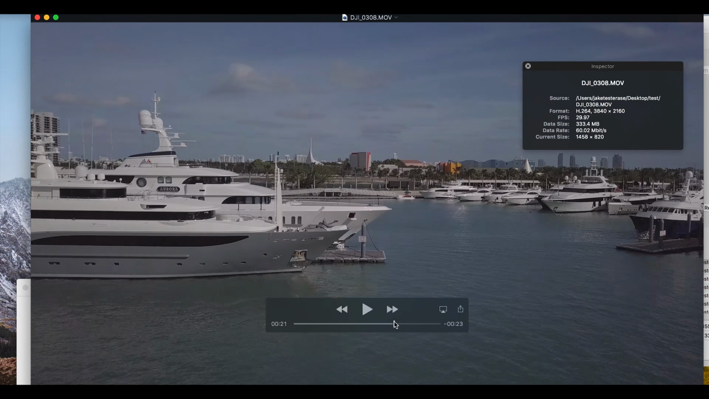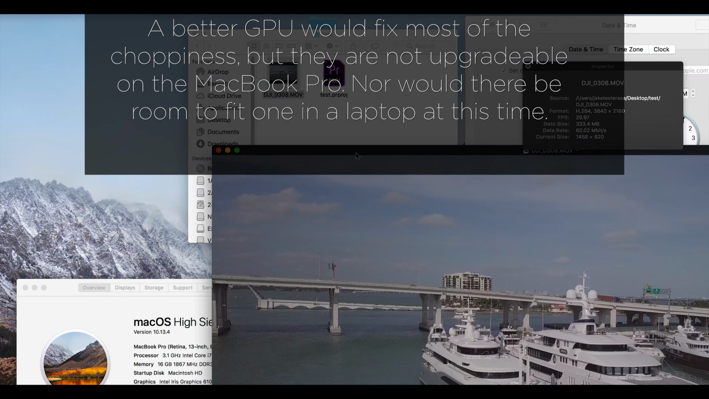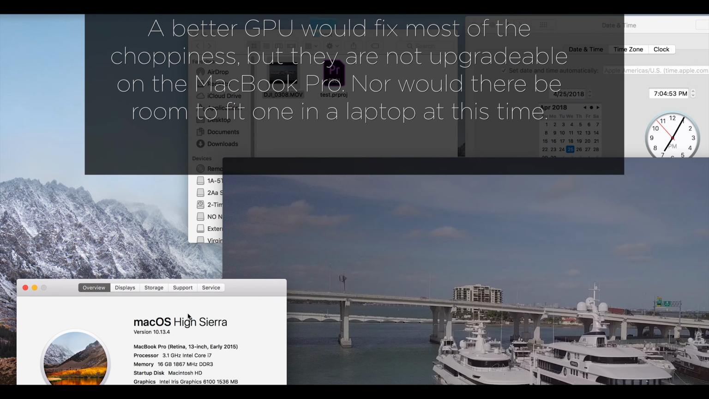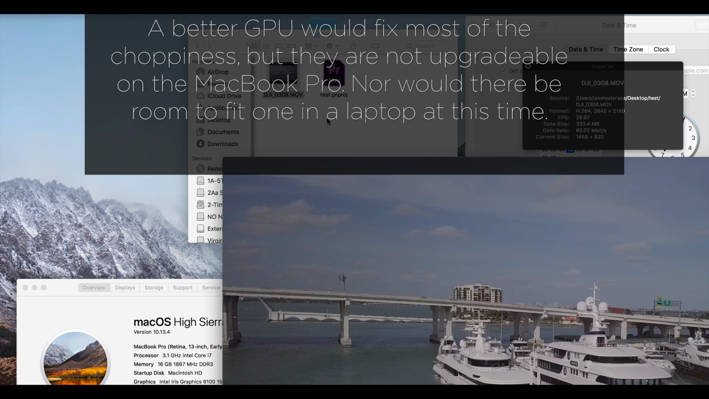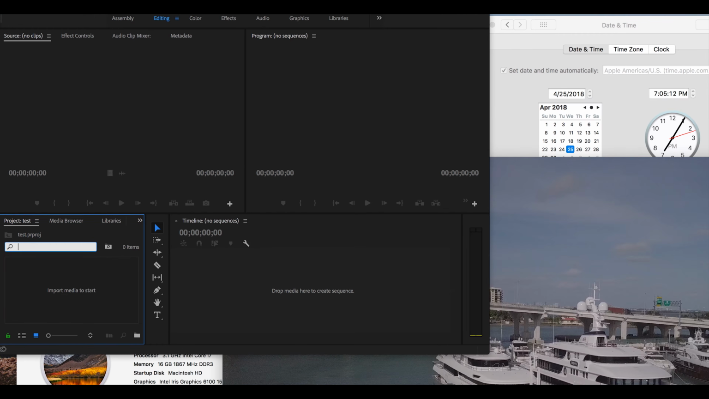Sometimes it'll be choppy on the playback on your laptop. Sometimes it's smooth. It just depends on how good your MacBook Pro is. Again, we're using the Retina 13-inch, 3.1 gigahertz on an i7. Pretty good computer, but not strong enough for native 4K editing. So the workaround for this is Proxy Files.